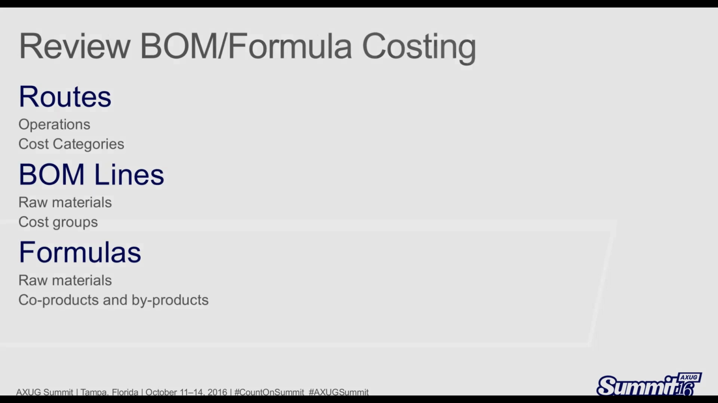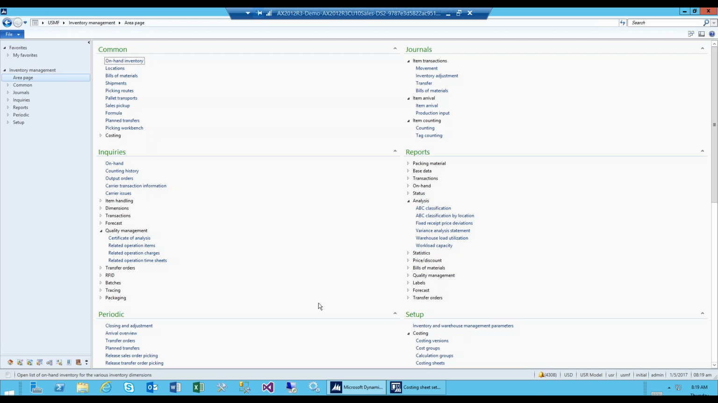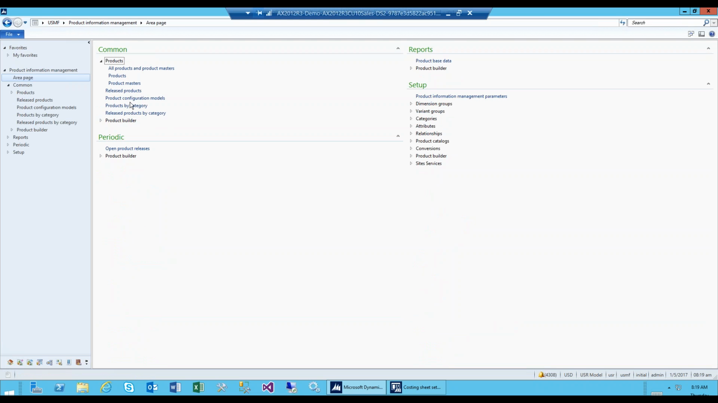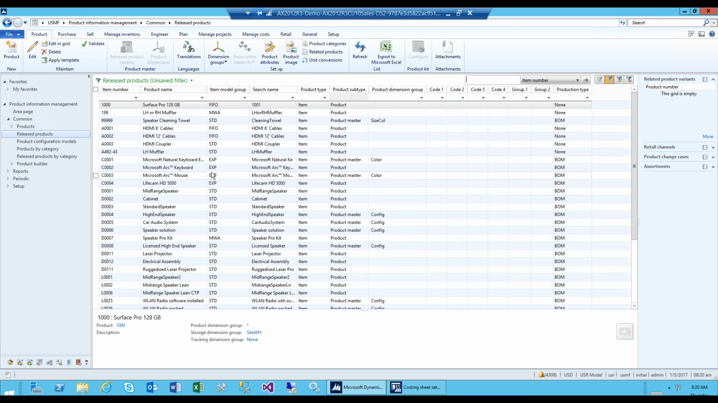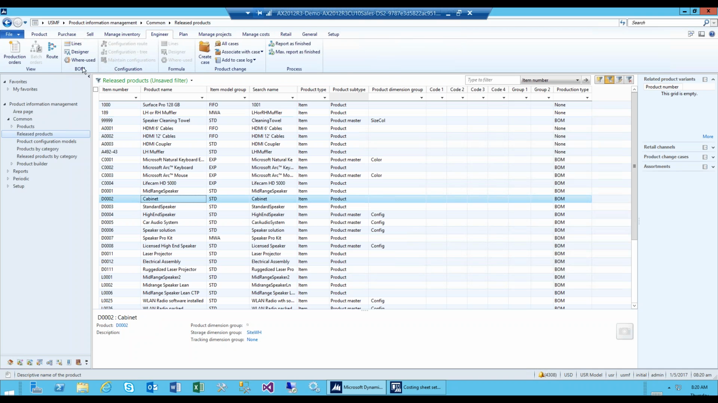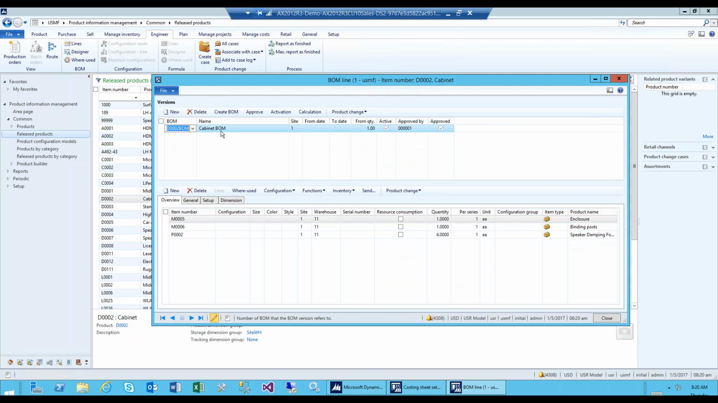All right, so going into the next demo, we're going to go ahead and look at a bill of materials. And to do that, you go into, of course, product information management. In 2012 and 2009, there's just items. If I look at the specific bill of materials that we are going to do a production order for, it is my D002 cabinet. If I go to my engineer tab and I go into my lines, then I can see what bill of materials is active and approved and what are the components on the specific bill of materials.